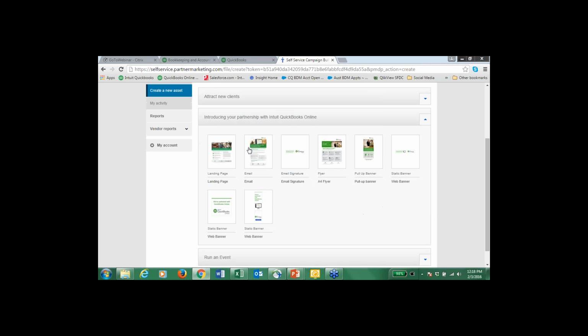The ones that I use the most here are introducing your partnership with Intuit QuickBooks Online. So here we have a landing page and an email, but just a little bit more detailed and a lot more client focused. We have an email signature that you can download and use for your emails. We have a flyer, so you can, rather than getting brochures from us or downloading them, create your own brochure which is co-branded with your firm's name and also Intuit QuickBooks Online. There are some more banners as well for your website, and you can also create your own pull-up banners, get them printed at Officeworks, etc.